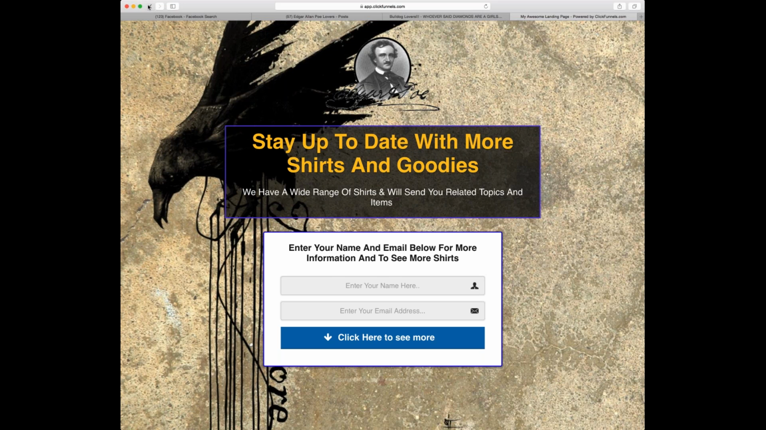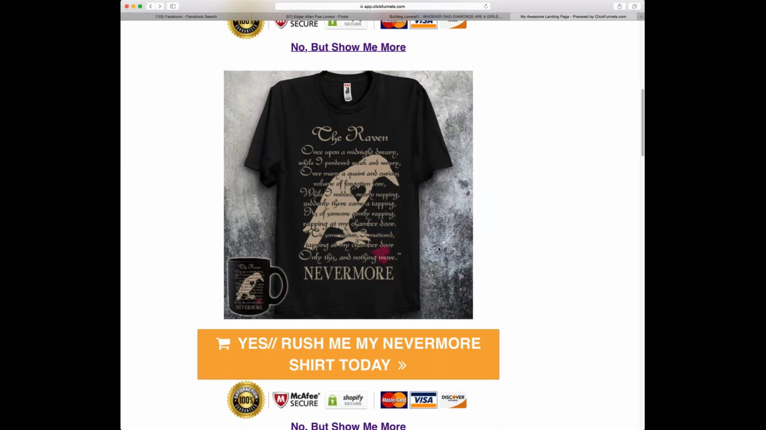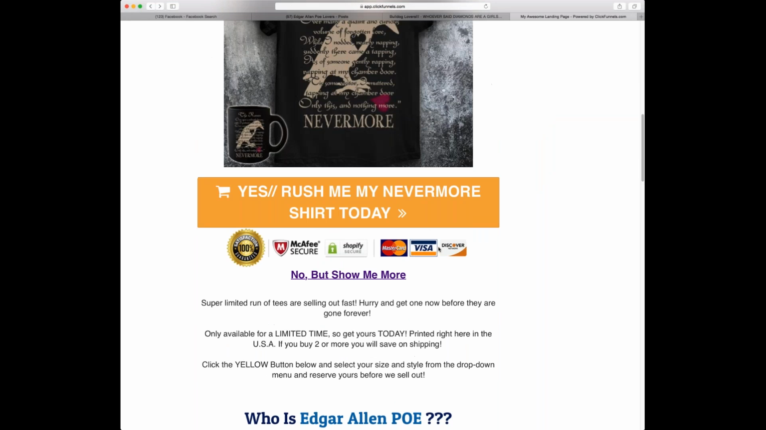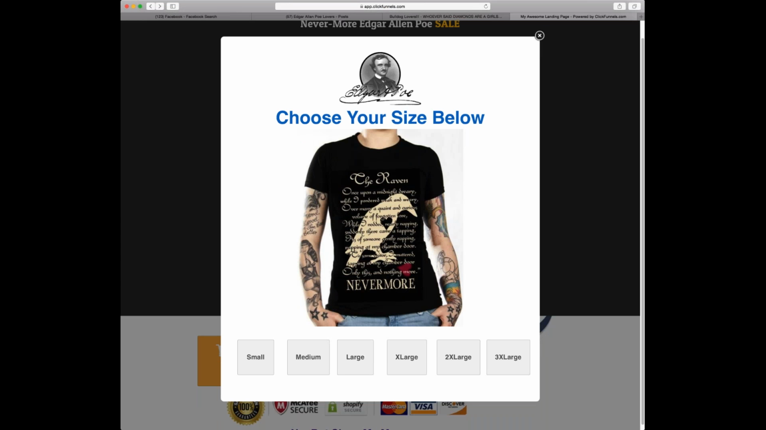All right, so let's go back. What happens if they do buy? Obviously they're going to need to choose their size, maybe even colors if you have different colors. So when they click on the button, now a pop-up comes up with their information, so they can choose their size here.